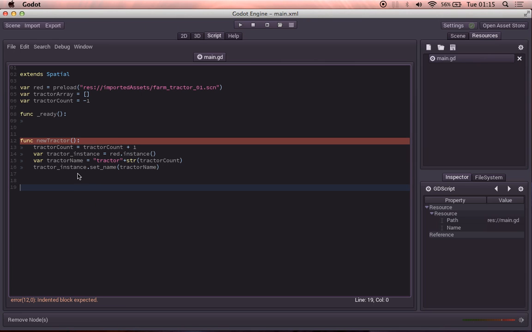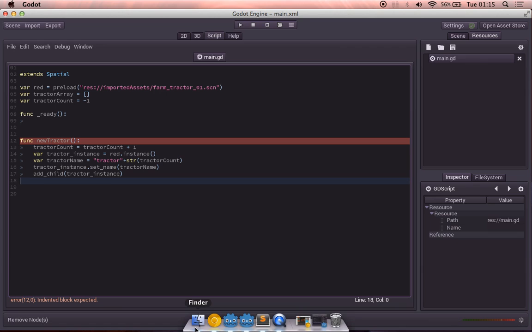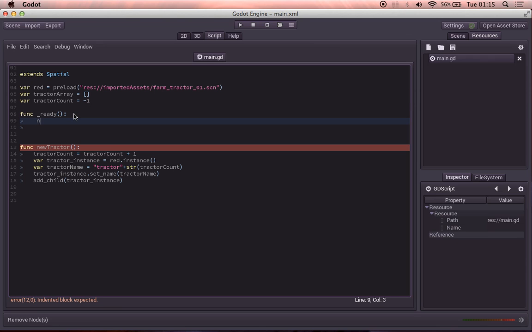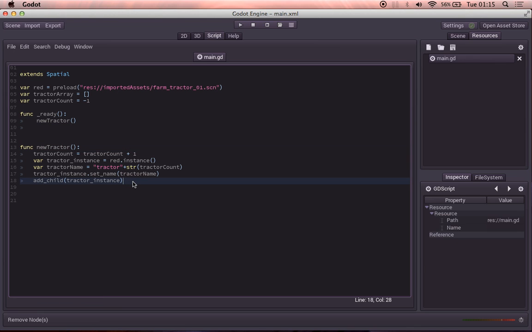The last thing we need to do is add this to the file. So we're going to choose add child tractor instance, and that means that tractor is now going to exist in the scene. Very simple. Hopefully what should happen at this point is if in my ready command we call new tractor, like that, and save, errors go away because there's something in ready now.